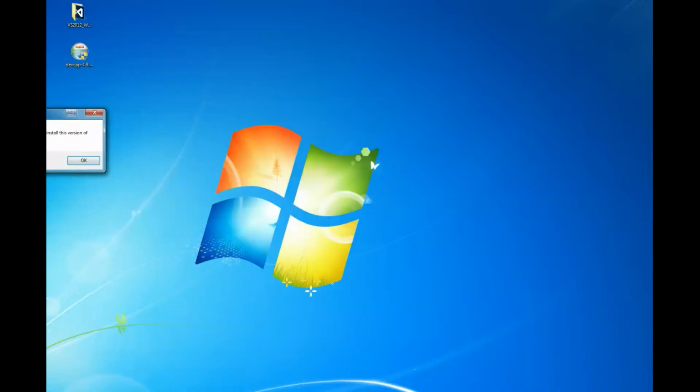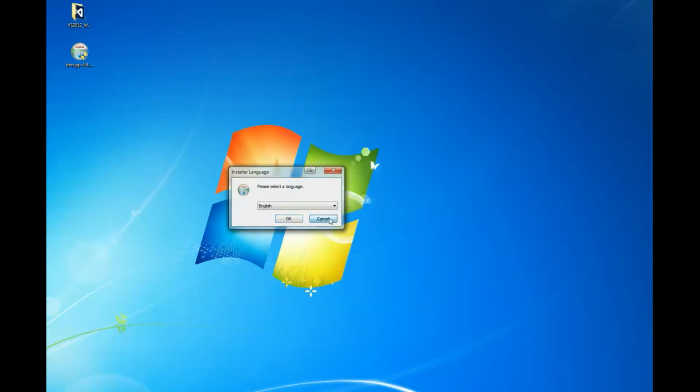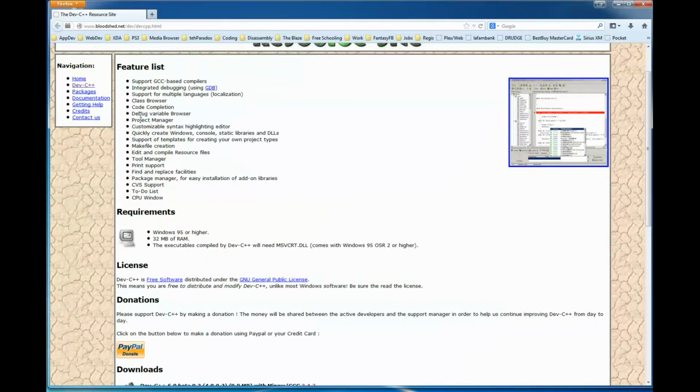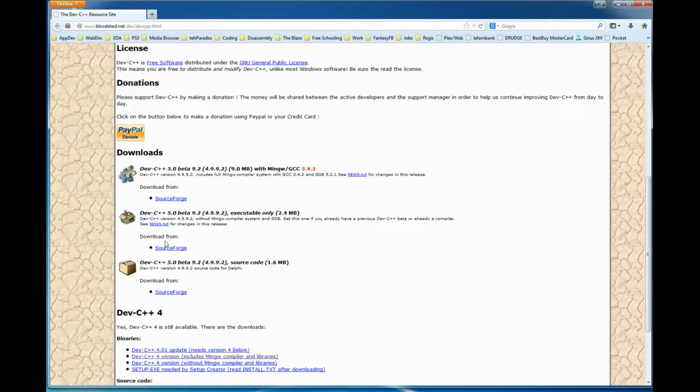So first things first. Oh, maybe I should show you the download site first. See, I'm a complete noob, so bear with me. Okay, so here's the site you need to go to: bloodshed.net/dev/devcpp.html. I'll put the link in my post. Just click Dev C++. Oh, we're already there, and just scroll down to downloads.